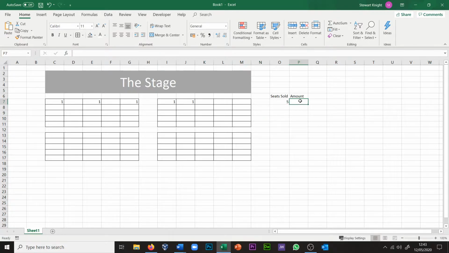And then if you remember, these seats were £5 each, so I'm going to type in equals, click on the number of seats sold, star sign for multiply, and then the seats are £5, and that's calculated that for us. As we change the number of seats sold, that amount changes for us.